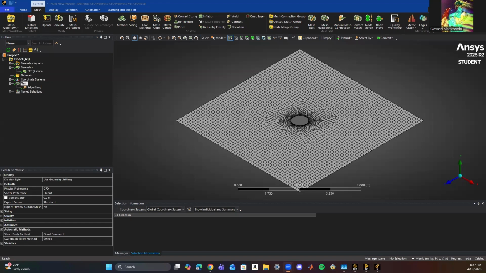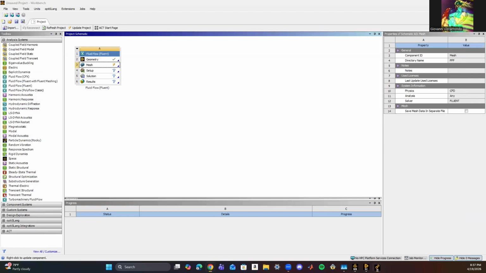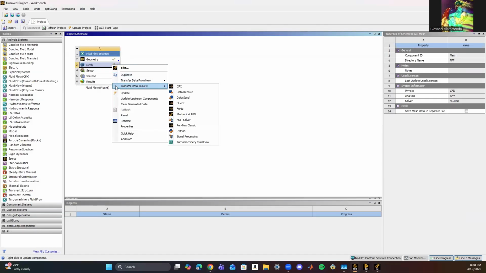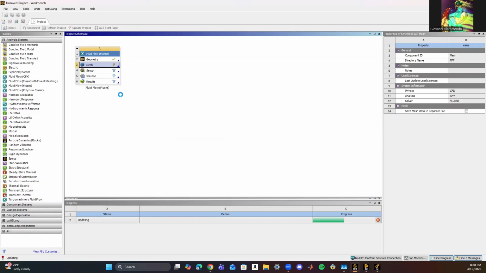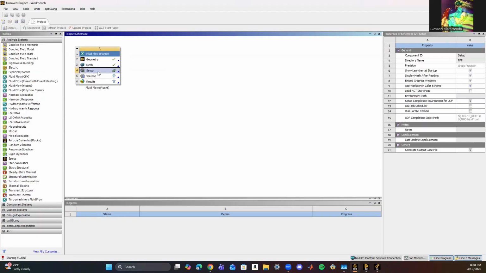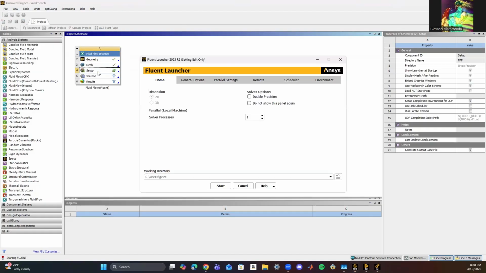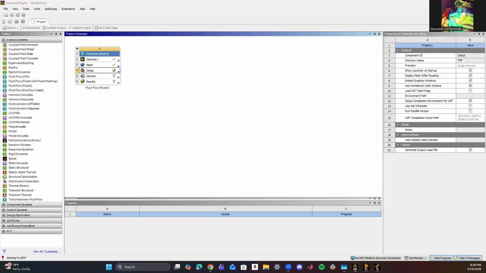All right, now that we have our mesh, we are going to go back. I'm going to update this. Right click, update, good. Now we are going to click setup. Wait for that to load. We're going to do double precision and then hit start. And I'll pause until it loads.